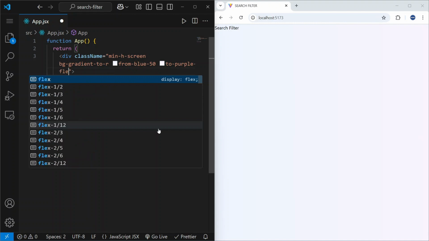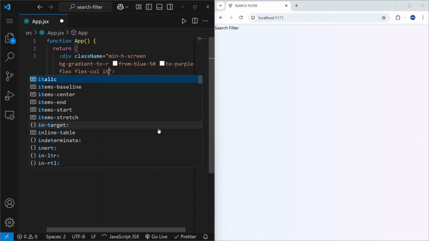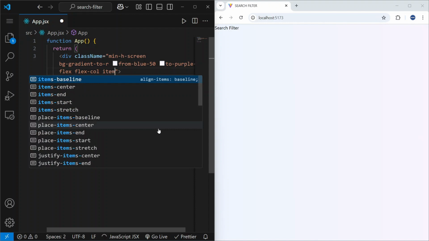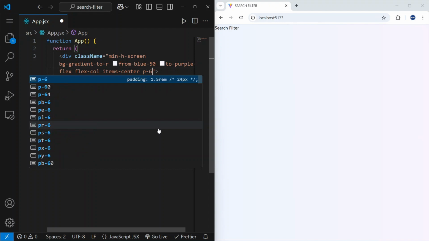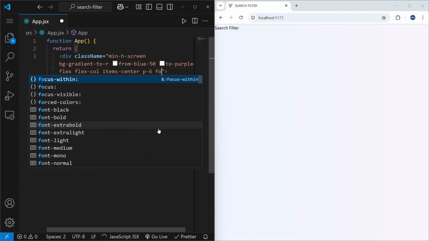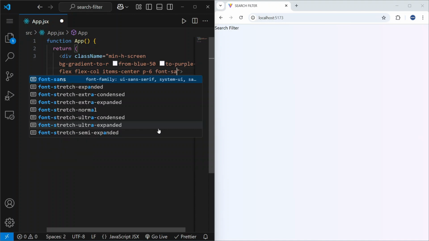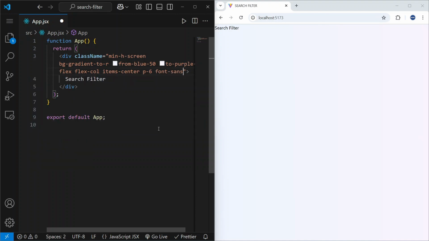Let's also say that it will be flex. Flex will be column. Items will be center. And let's add some padding. It will be 6 from all sides. And let's say that our font family will be font sans.